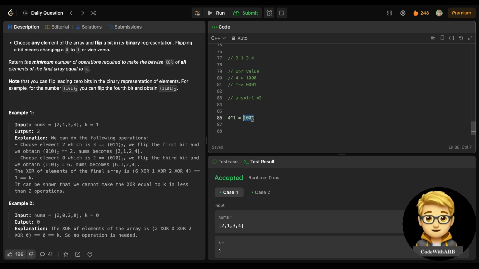Here it is different, 2. So the answer is also 2. But how will I deduce it? So let's see. If after taking XOR, we have a 1 left at any index, what does it mean?